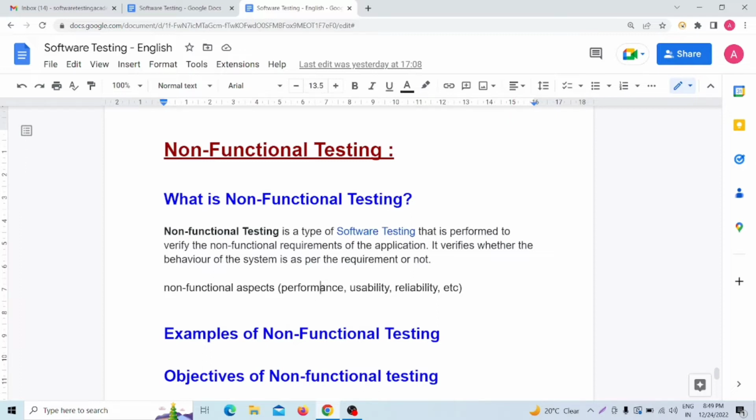So in non-functional testing, we are not checking any type of functional requirements, like if we click on any button, whether that button works fine or not. We are not checking that. We are checking that whenever we click on the login button, what is the software behavior, how the software is behaving, right? So that is non-functional testing.